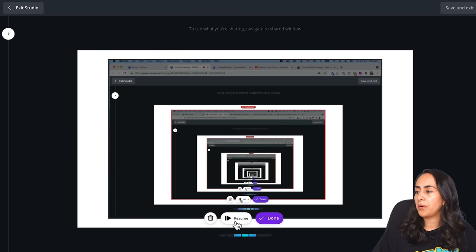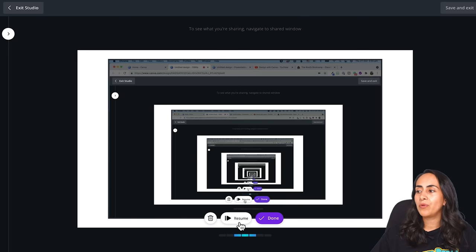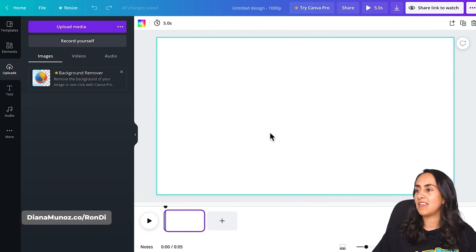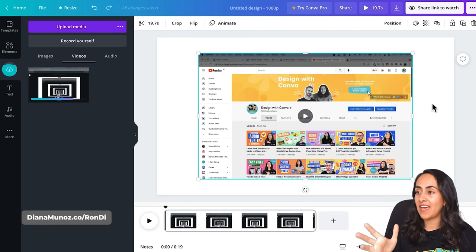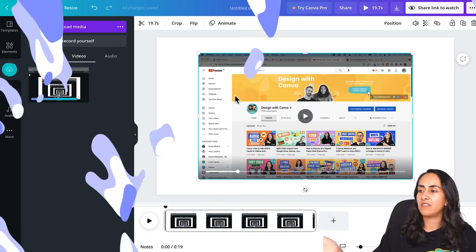Here we can either pause if you want to open another tab or do something else, and then resume your screen recording, you can do it. Or if you are done with your screen recording, just click on done. Now click on save and exit. This is taking us back to the Canva editor, and our screen recording is being currently uploaded to our Canva account. I'm just gonna wait a couple of seconds until this is fully uploaded before starting to work with this video.